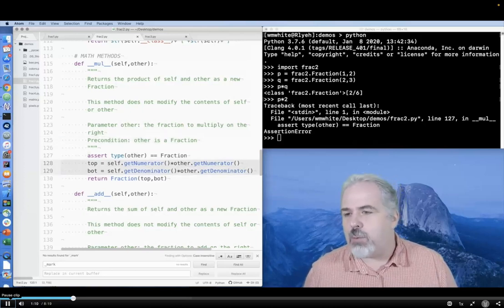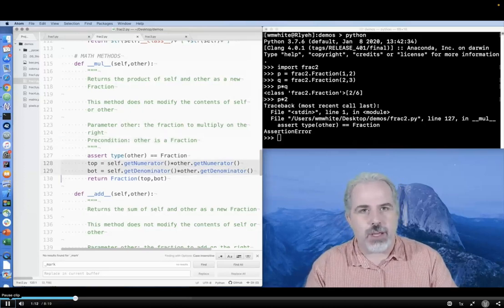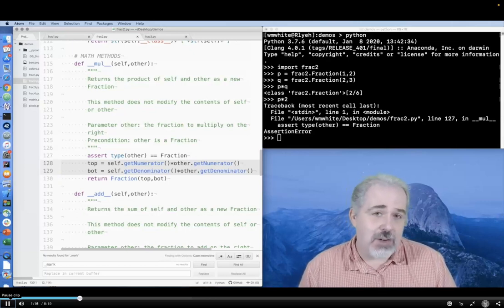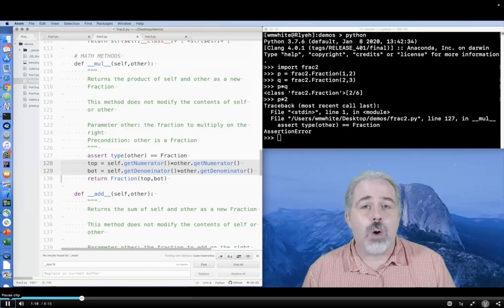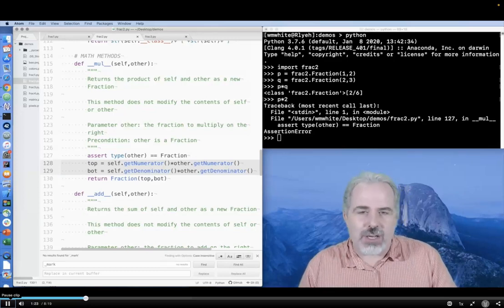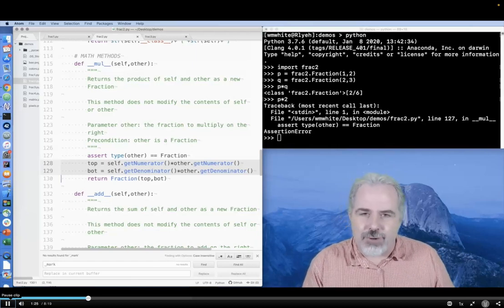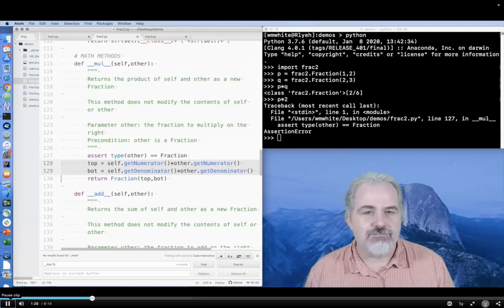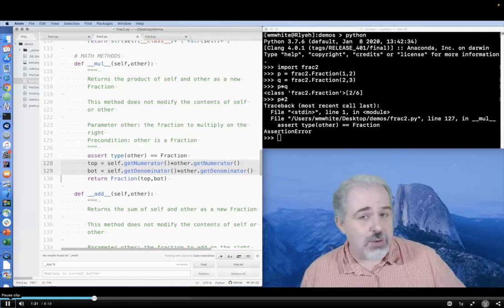And why did I need that? Well, because I multiply two fractions by multiplying the numerators and the denominators. And if the other thing is not a fraction, it doesn't have a numerator and a denominator, so I don't actually know what to do. Okay, but in the case of integers, I do know what to do. I just have to do something different. So is there a way to support multiplication on integers? Well, indeed there is. I just have to rewrite this method.